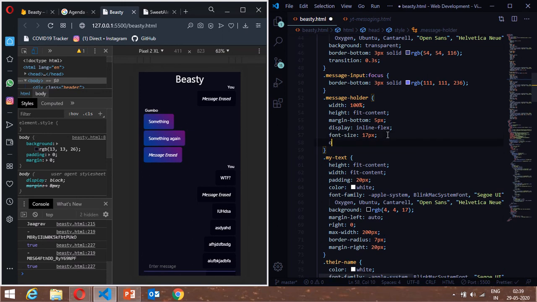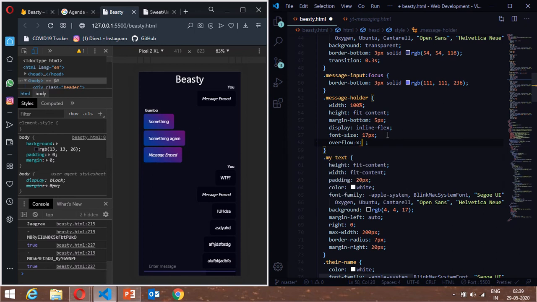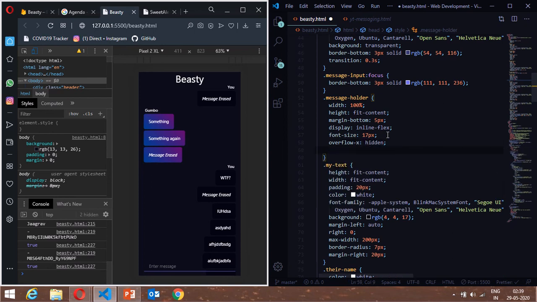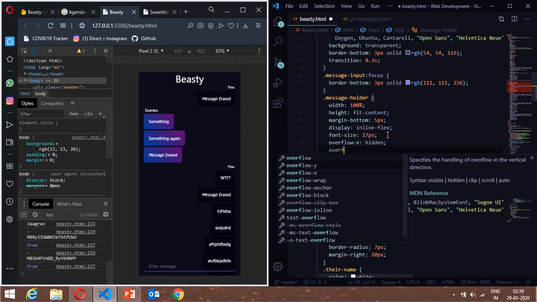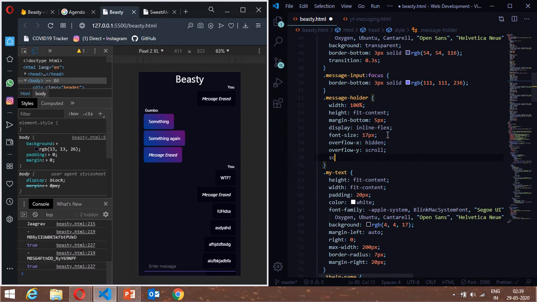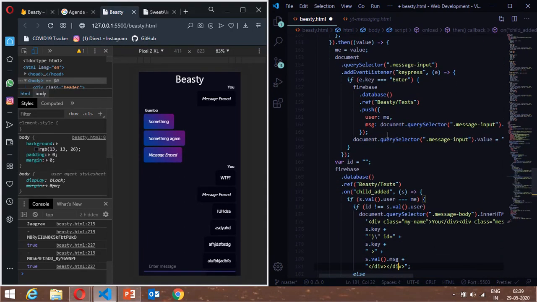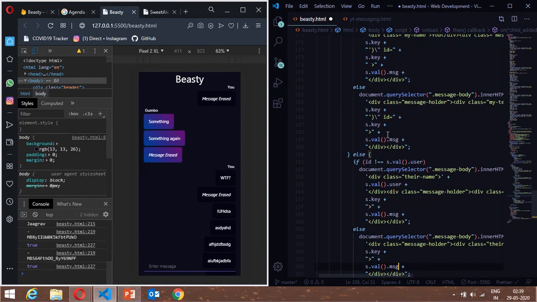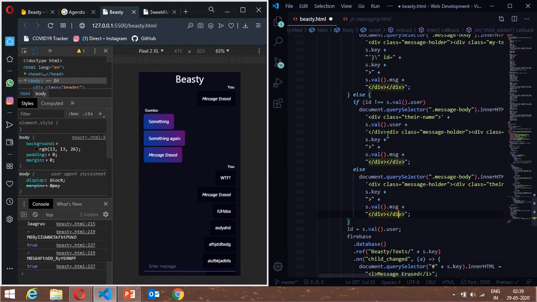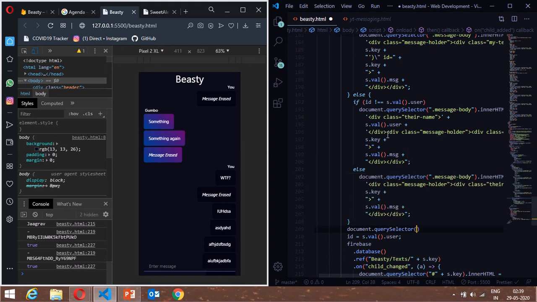Okay, and then we are going to put in here overflow. Well, overflow X would be hidden. Make sure overflow X is hidden, because you don't know what your users are going to use this in, which way. So overflow Y would be scrolling. And we're going to make the scroll behavior smooth, because whenever a new message arrives, it automatically would scroll to the bottom of the page. So we're going to put in document dot query selector, and then dot message body.